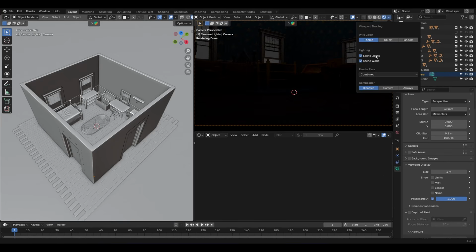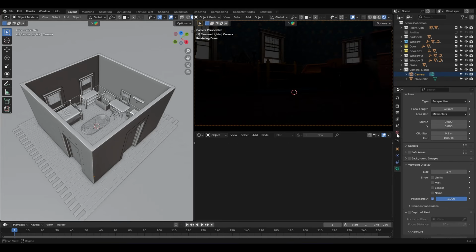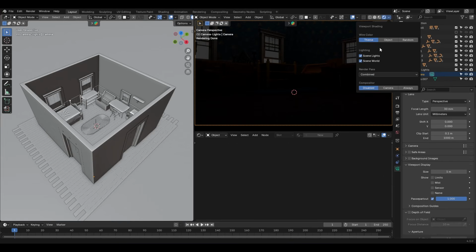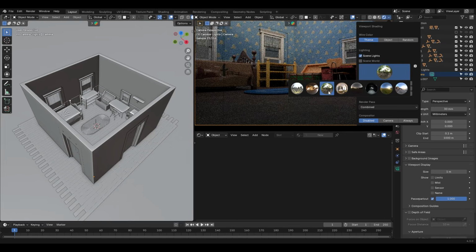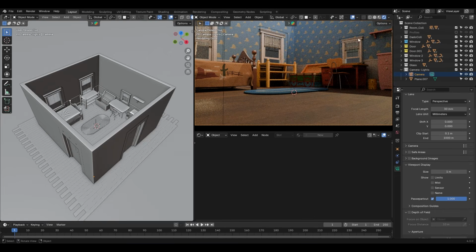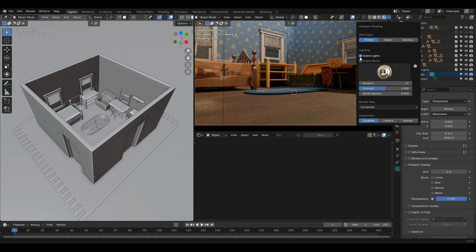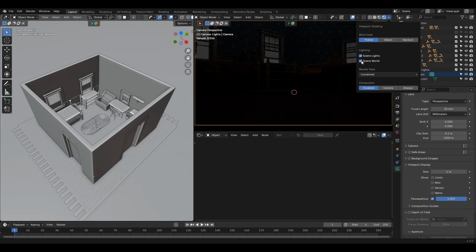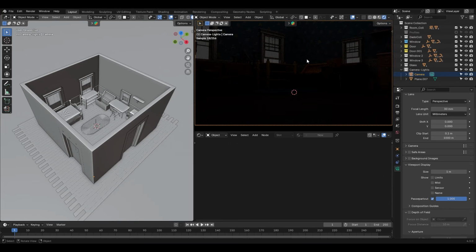The second one, Scene World, uses the settings from your world properties. If it's turned off, your scene will be lit using whatever HDRI image you choose here instead. We'll talk more about world properties soon. Just keep in mind, these two settings only affect the viewport preview. They don't change the final render itself. But when you click render, the result you get will match what you saw in the viewport only if both of these are turned on. So to stay on the safe side, just keep both enabled. That way, no surprises. I hope that made sense.